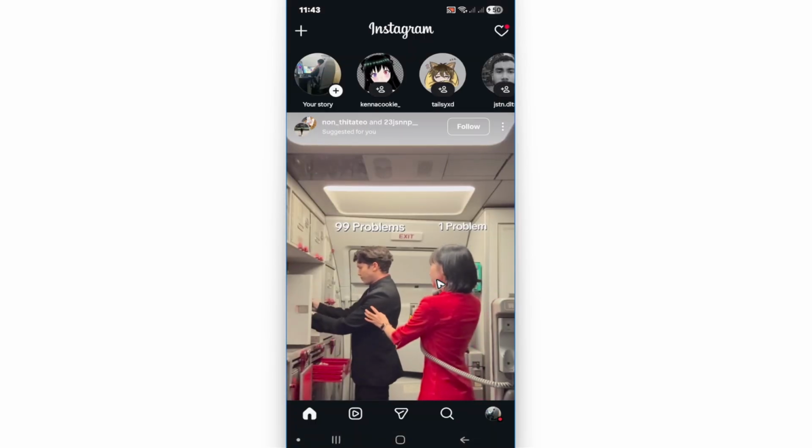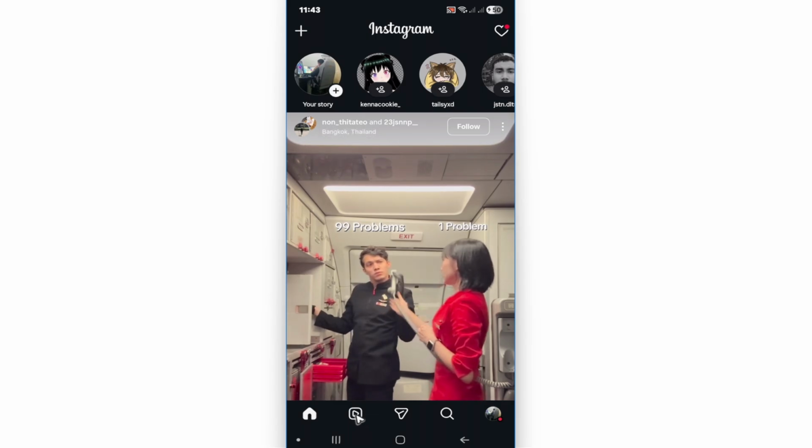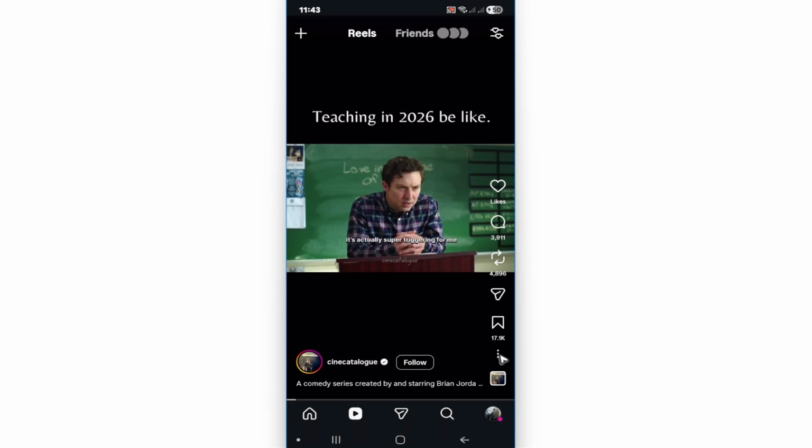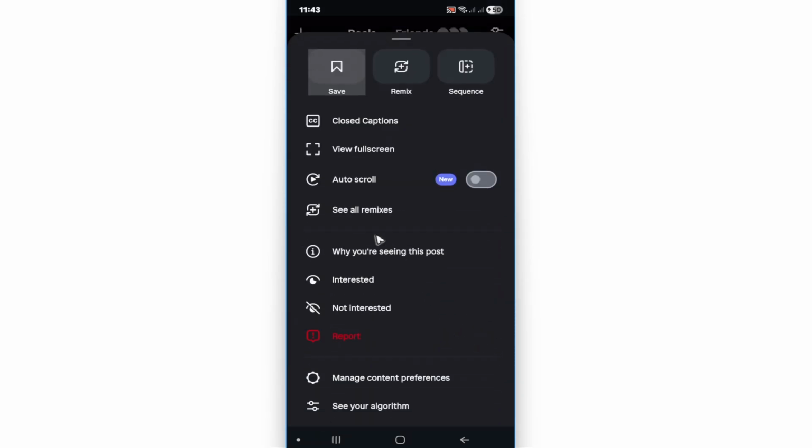Once it loads, go ahead and select a single reel or go over to the reel section. And then after that, tap on the three dots at the very bottom. And in here, we have the auto scroll feature. As you can see here, it is new. So all you got to do is just basically enable this toggle.